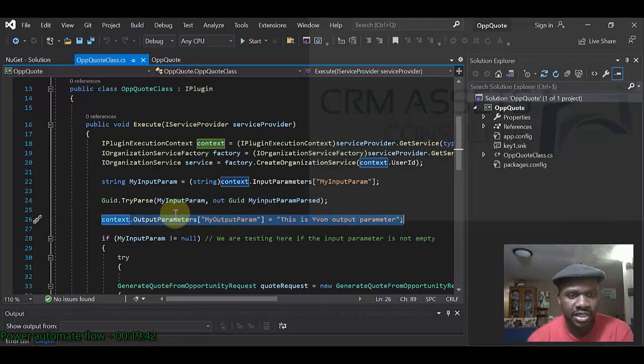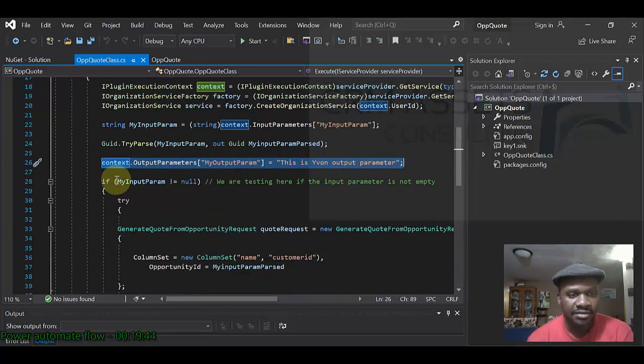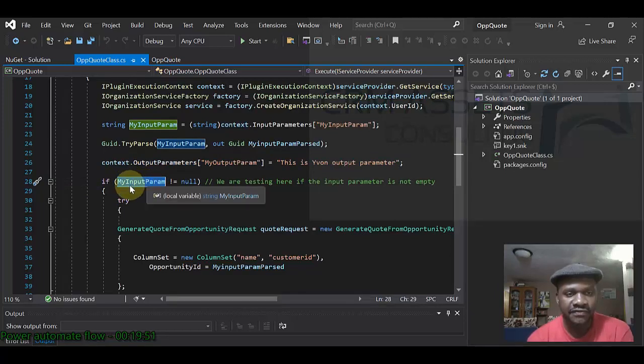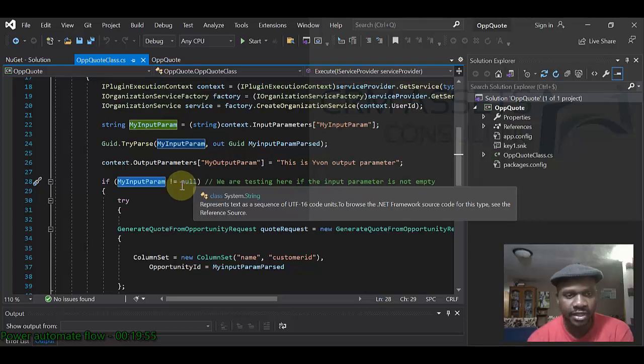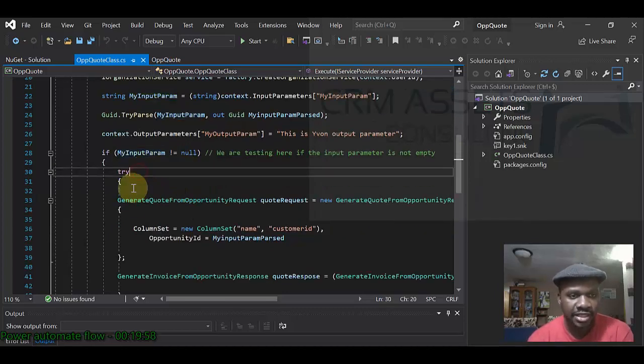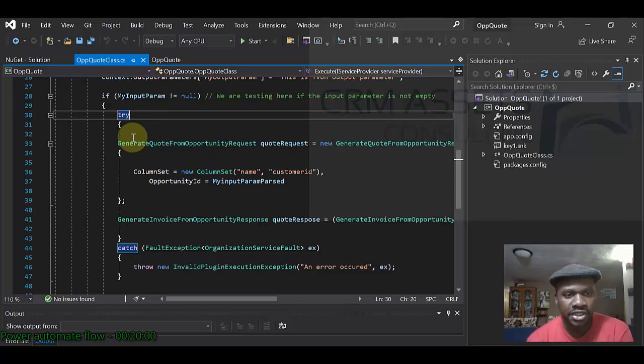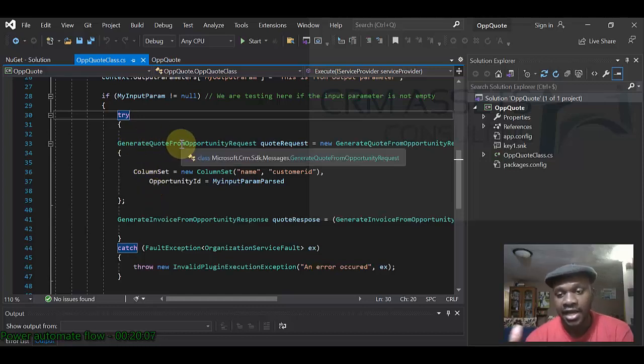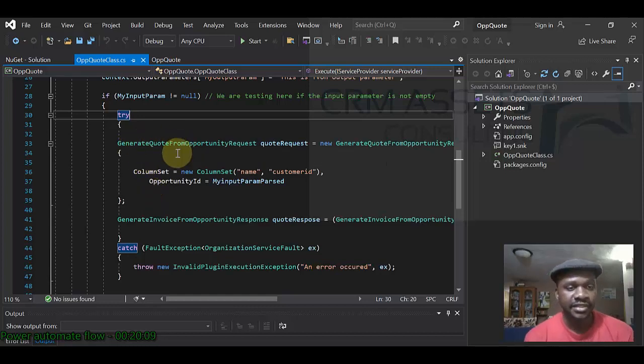This was just for testing purposes. It's not useful. Now I can test in the if condition whether my input param is not null. If it's not null, I can add my simple logic in a try catch expression, so I have some code that performs the operation I want.